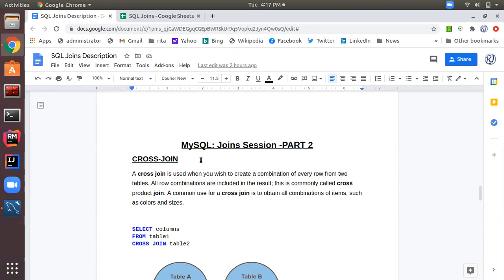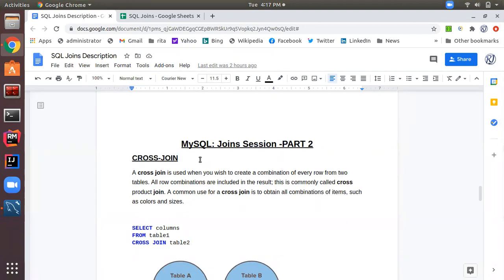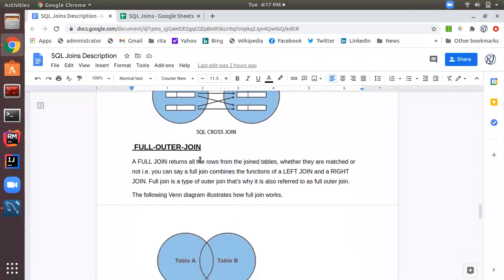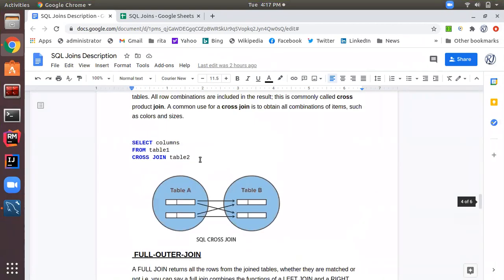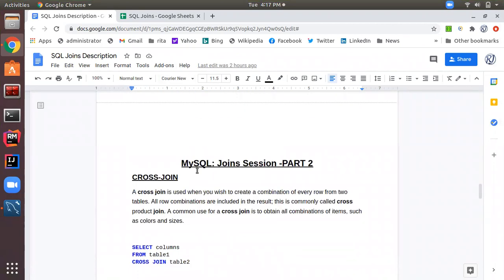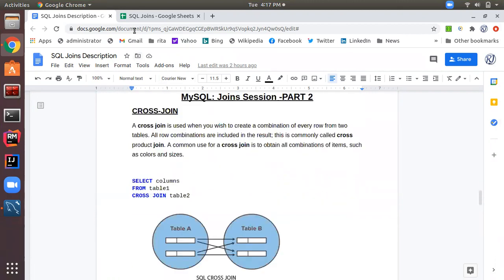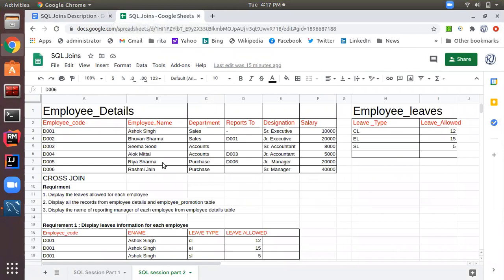So today we will be learning advanced joins, that is cross join, full outer join and self join. Today's session is fully practical. Let me explain these joins with the help of practical. Let's come back to the SQL join sheet which we used in the last session.